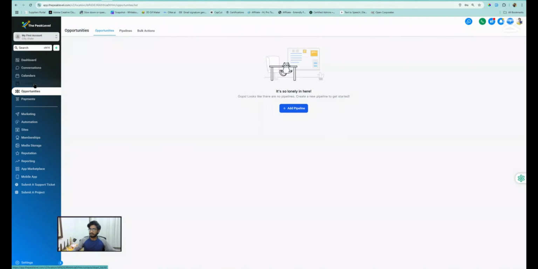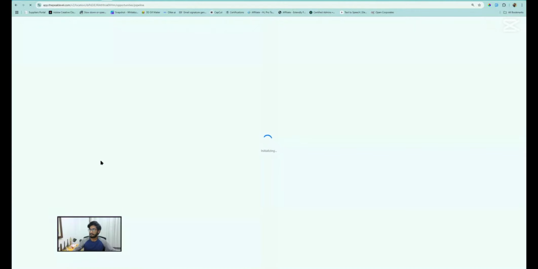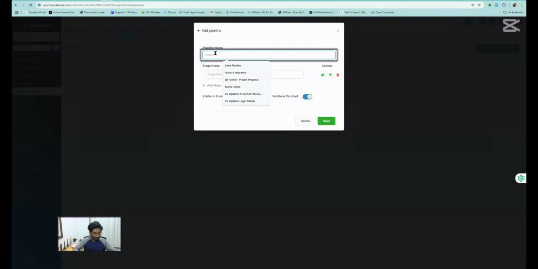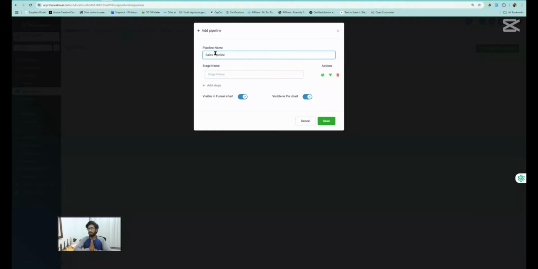So now let's go to opportunities and go to pipelines right here. And we will have to create our first pipeline. So let's see, the opportunities, add pipeline. Let me refresh. There we go. On the top right, create new pipeline. So I'm going to name it, let's say, sales pipeline. I will be creating a very basic, simple pipeline that can be used in most businesses which need scheduling. So the first stage is going to be new lead.